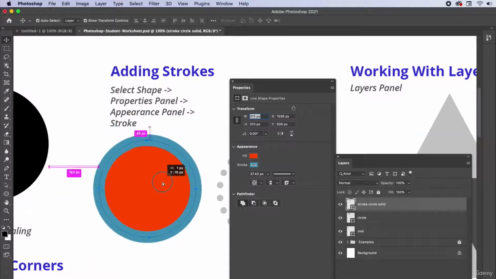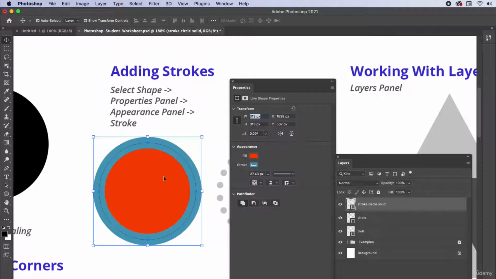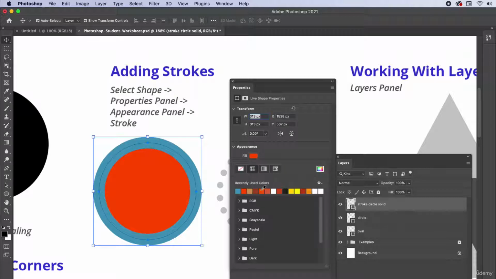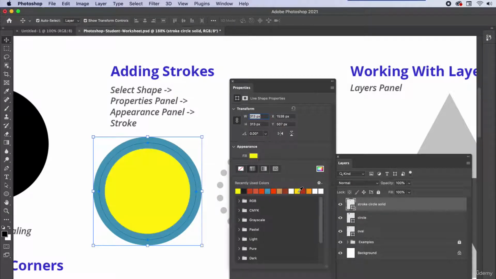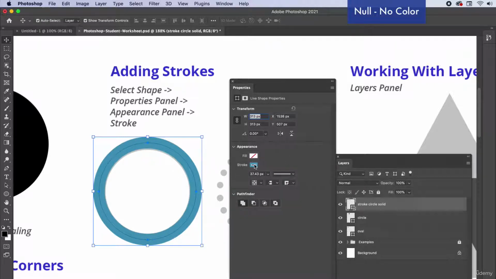I want to punch that orange stuff out. I want that to be clear. I just want to see the stroke. So what we're going to do is go to our fill, which is this orange color or whatever color I want to make it, and I can go up here to null. This is called null or no color, and it has a little red diagonal line across a white box. We're going to click that, and it's basically going to make it nothing. So there's no fill, and then we have a stroke. And we can just change our stroke thickness to make it match a little bit better.